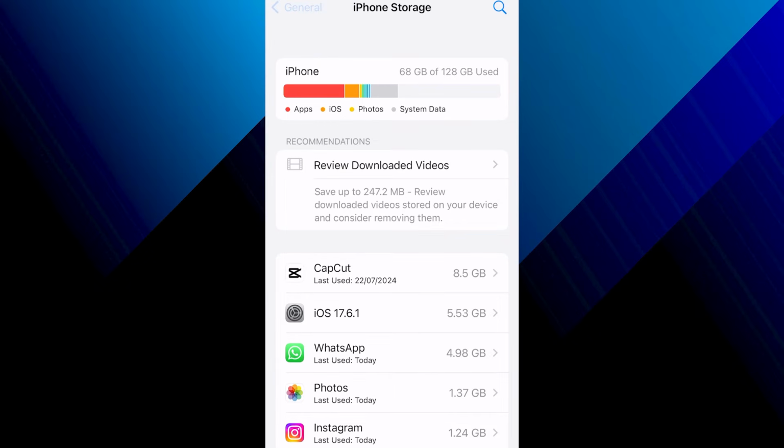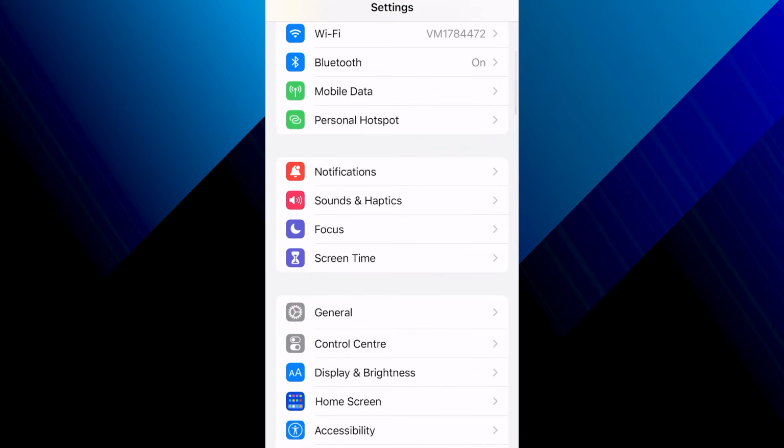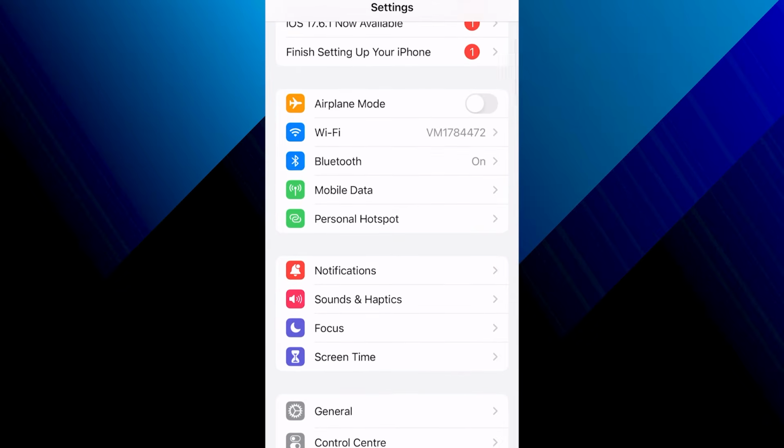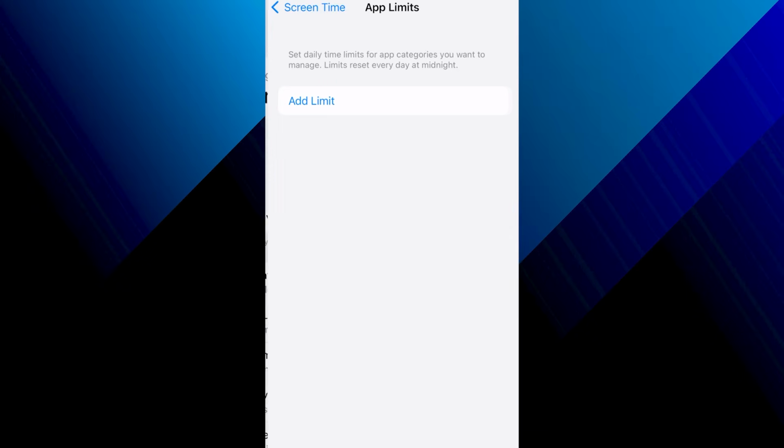And if that's still not working, then what you'll need to do is come back over to the settings window, scroll down to screen time, click on app limits, and just make sure you don't have any limits set for the TikTok application. As if you have set up a limit inside of here, then obviously it will limit how much you can access the application.